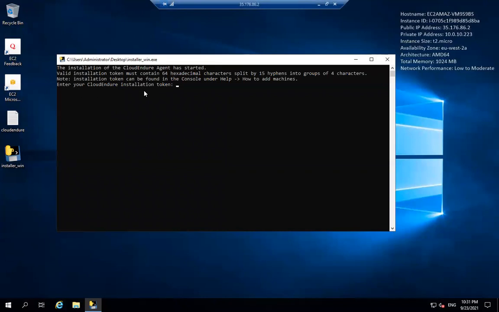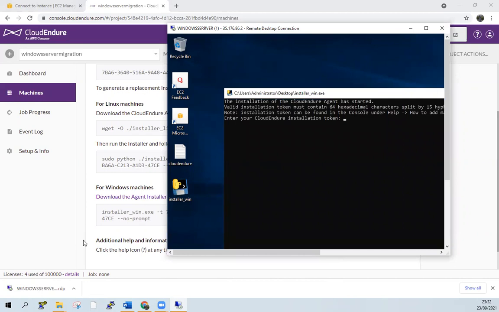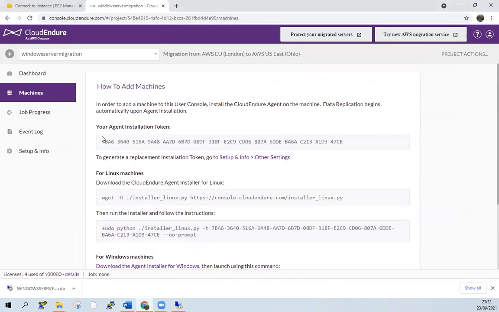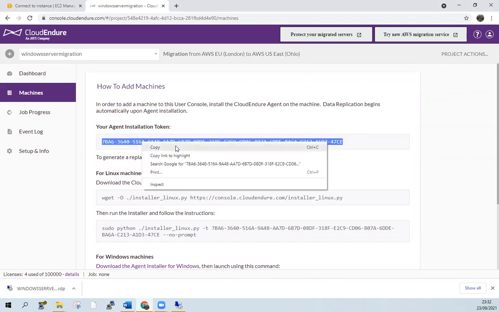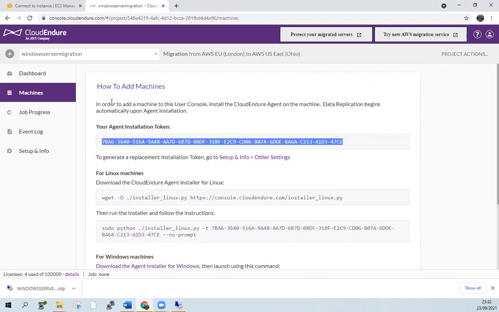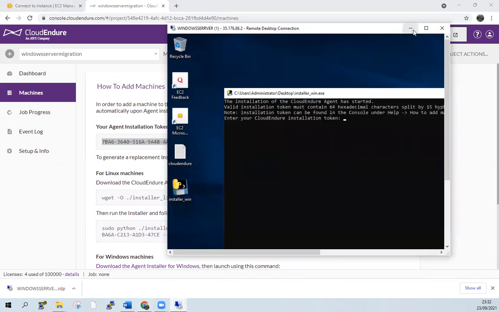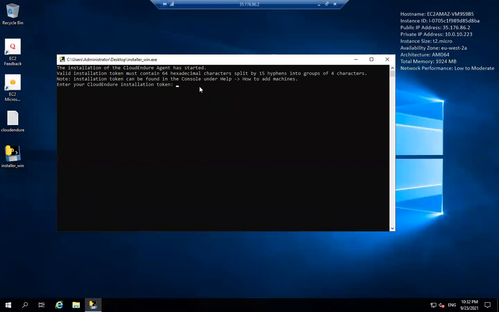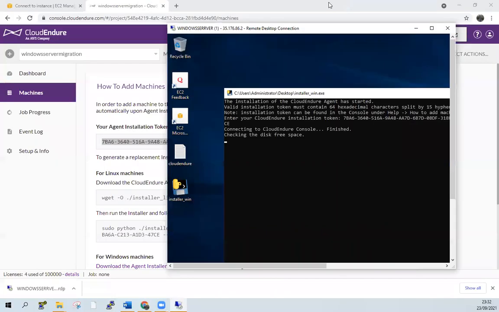Enter your CloudEndure installation token now. Let's go back to your CloudEndure page, and your agent installation token is this. Just copy from the CloudEndure page and paste it to your server. Hit enter. It is now connecting to my CloudEndure console. Let's go there.